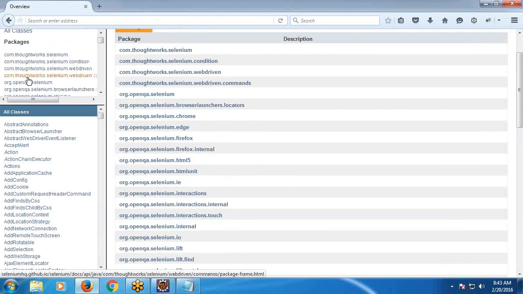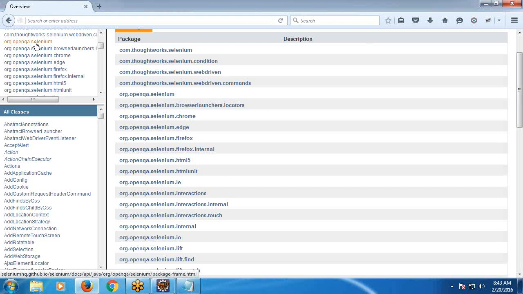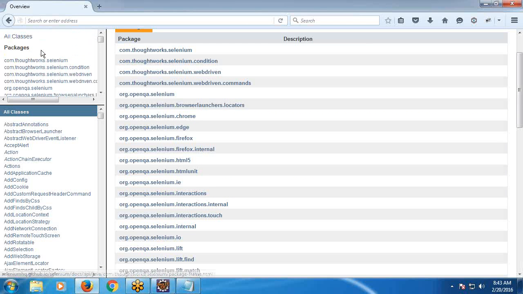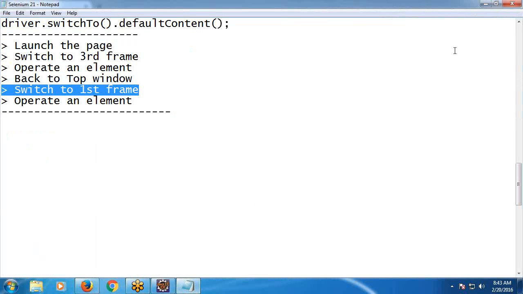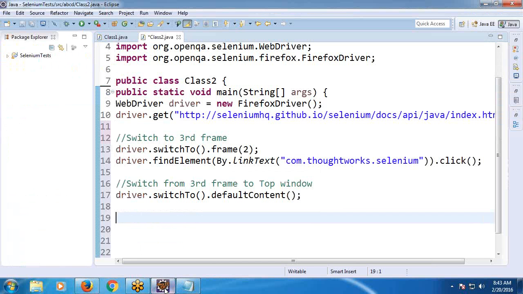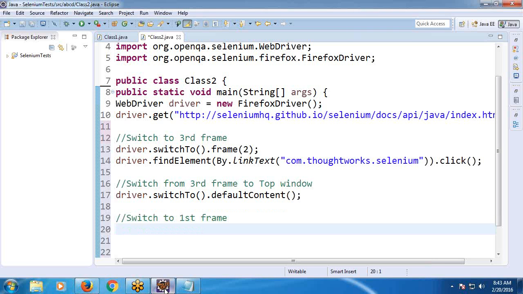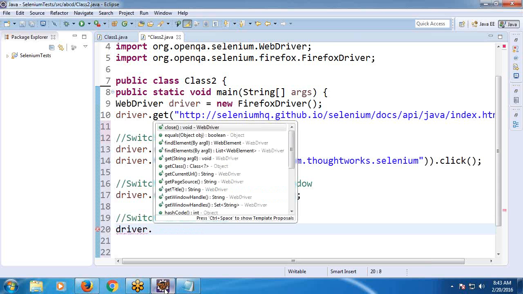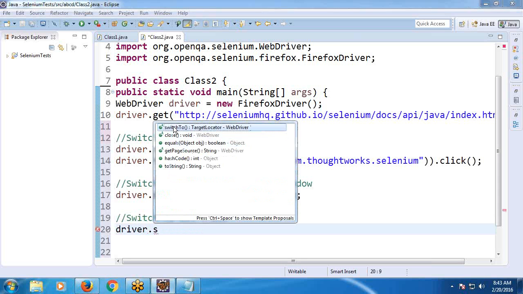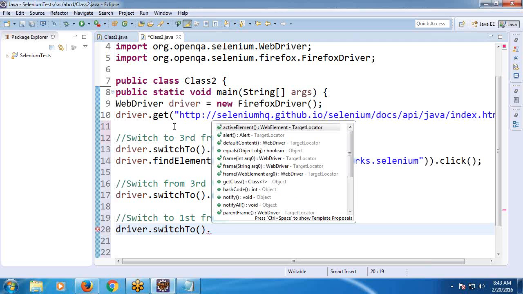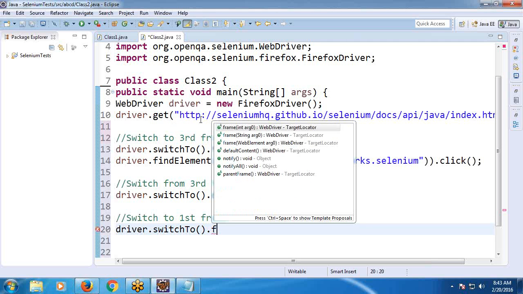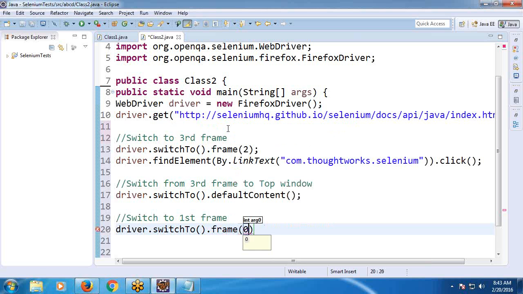Next, again I want to operate an element in the first frame. This org.openqa.selenium link. Next, switch to the first frame. See, switch. Driver dot switch to dot frame, index 0.